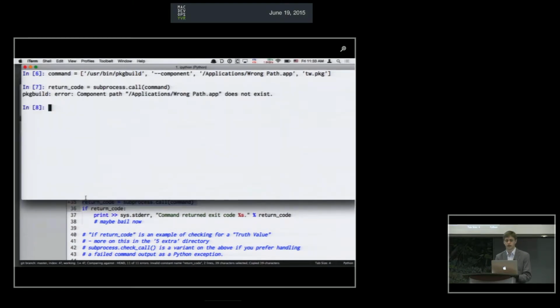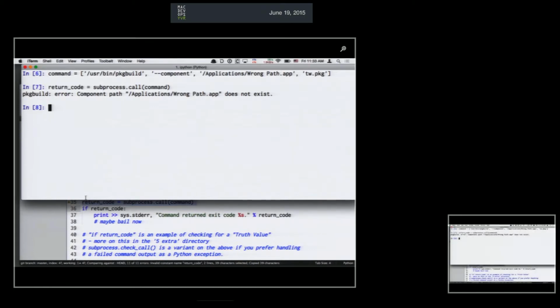So I can instead say the return. So I assign the output of this function, the call function, to a variable called return code. Because I gave package build a bogus path, it just is going to spit out on standard error, here's the error, doesn't exist. And then if I look at my return code, it's 1.